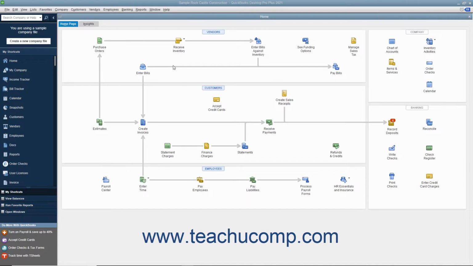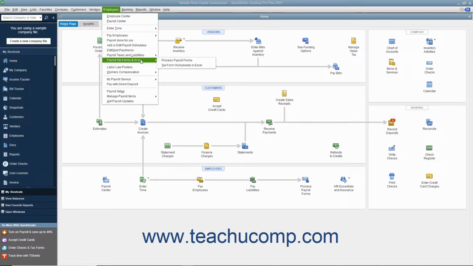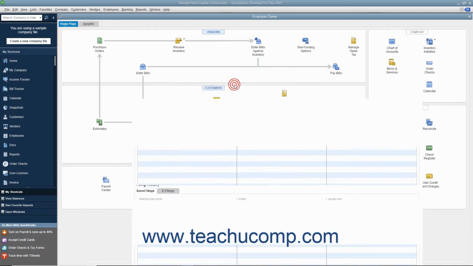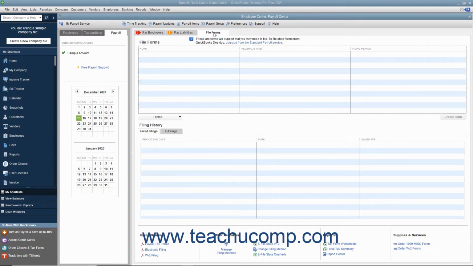If you are subscribed to a QuickBooks payroll service, you can print your annual and quarterly federal payroll forms by selecting Employees, Payroll Tax Forms and W-2s, Process Payroll Forms from the menu bar. On the File Forms tab, you then select which document to create from the listing shown, and then click the Create Form button to open the Select Payroll Form window. In that window, then select your form and filing period, and then click the OK button.